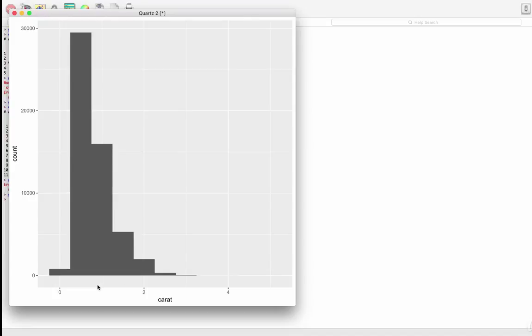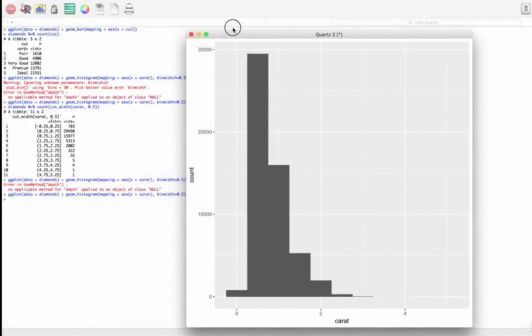to display the number of observations that fall in each bin. In this graph, the tallest bar shows that almost 30,000 observations have a carat value between 0.25 and 0.75. You can see that here, and then you can also look at that in the numbers. 0.25 is almost 30,000.